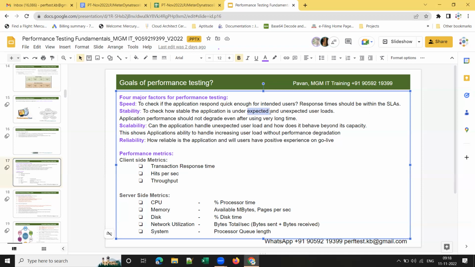So we gradually increase the user load, go to the expected user load, and increase further. See, we will check whether the application is responding and whether performance is good even after using it for a long time, as well as how the application behaves under expected and unexpected user load. Expected user load means every application will have some target user load. Let's say, for example, IRCTC's target user load is 2 lakh users. So that is the expected user load.